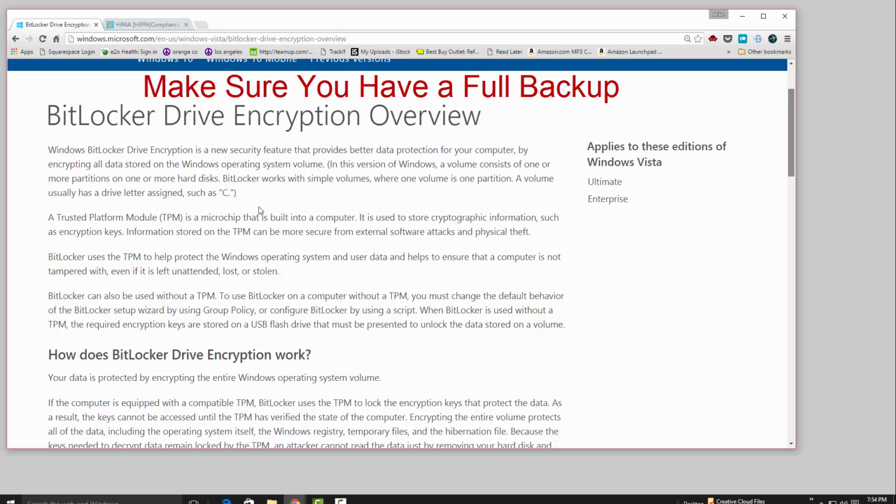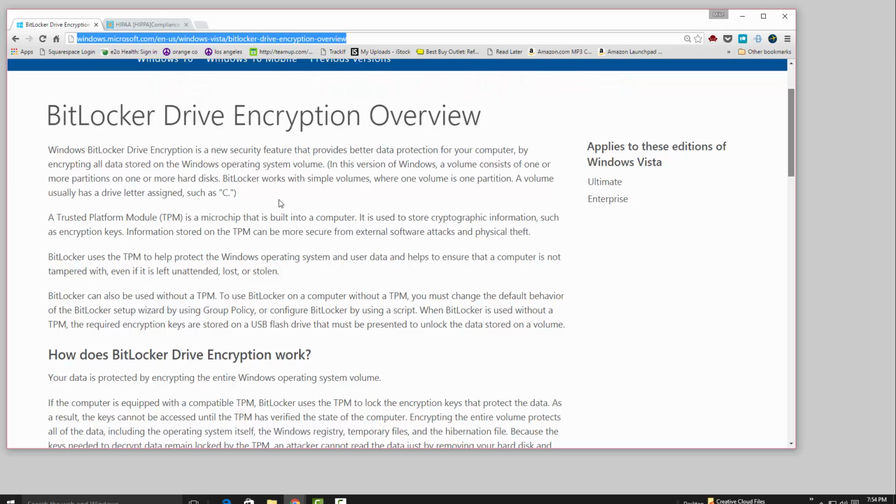All right, so BitLocker Drive Encryption. This is the overview. You can look at the URL over here. It just gives you an overview about the drive encryption and why it matters. Now, the drive encryption was designed to work with something called a Trusted Platform Module, which is TPM.